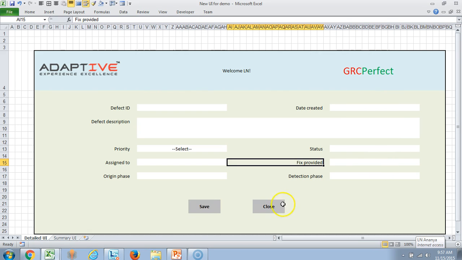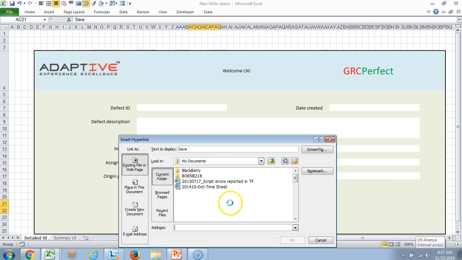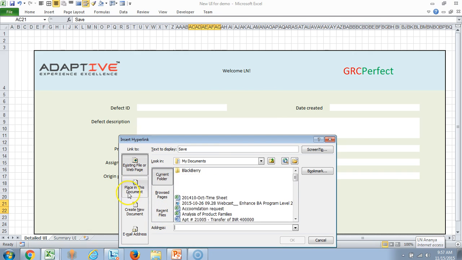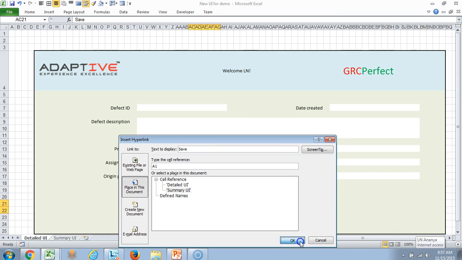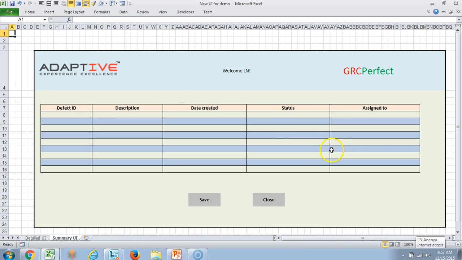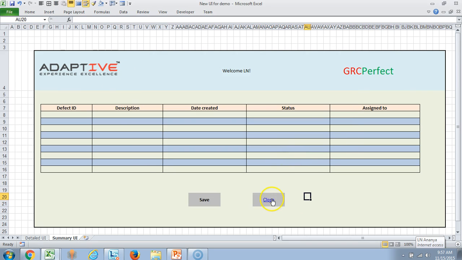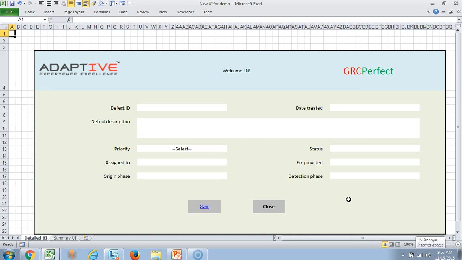Now I had shown you something interesting. On save, we could go to the other page, and on close, we could come back. So what I'm going to do is to put a hyperlink here. So say hyperlink and say place in this document, and you say I will go to the summary page. Okay. So now if I click on this, you'd actually go to the summary page. Now, if you want to go back and say close, and I would like to go to the detailed UI, you just say close, you come here. So this is how you can actually navigate from one UI to another UI.